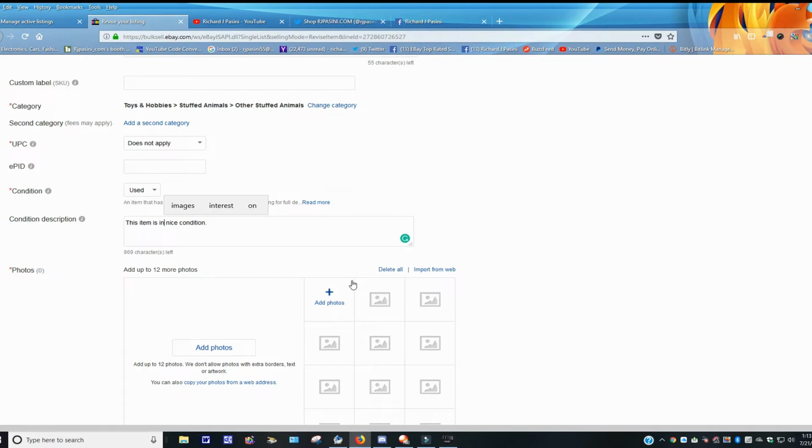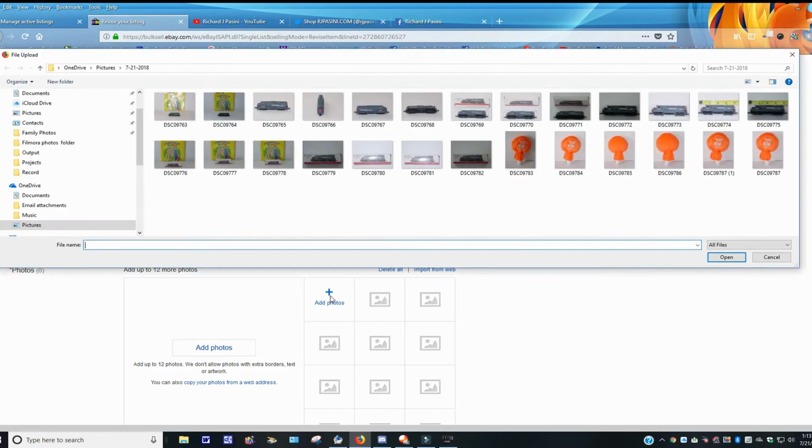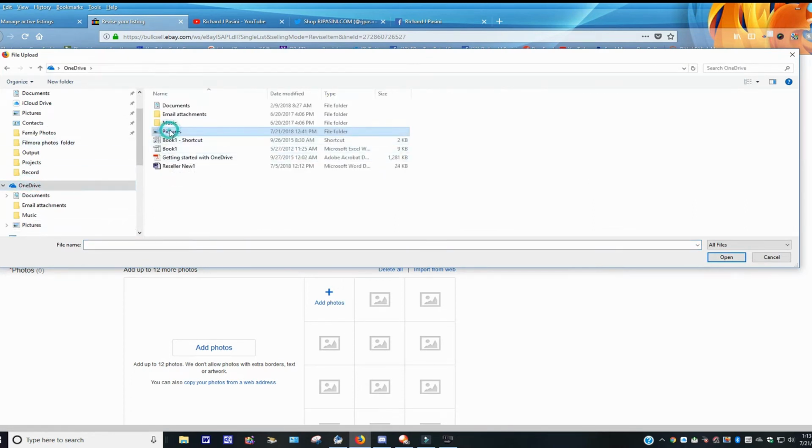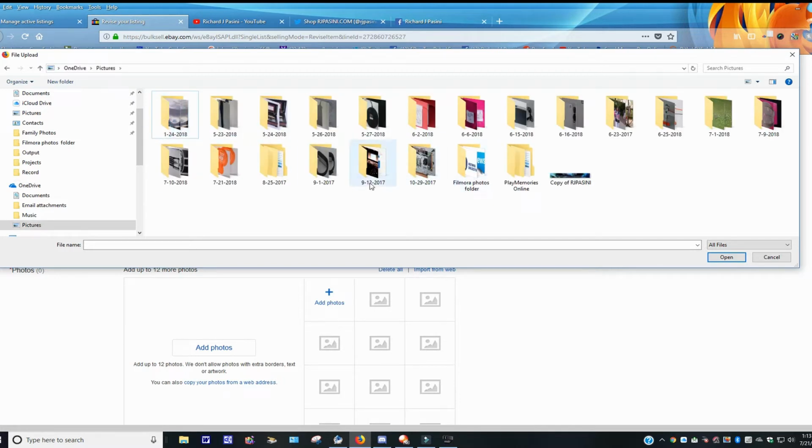Okay, now you want to add your photos. So I have to go over here, OneDrive. That's where I keep all my stuff, my photos. Let's see here. Sorry, folks, my computer's been acting up lately. I don't know what's going on with this thing. Okay, here's what I have today.